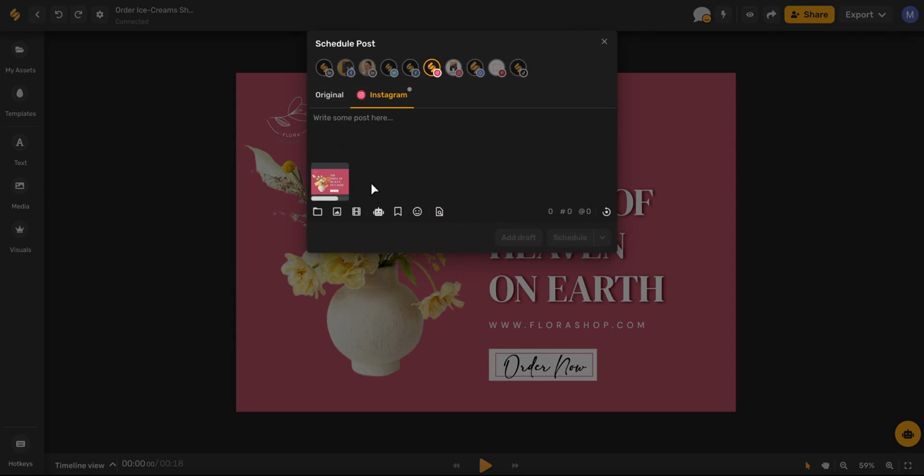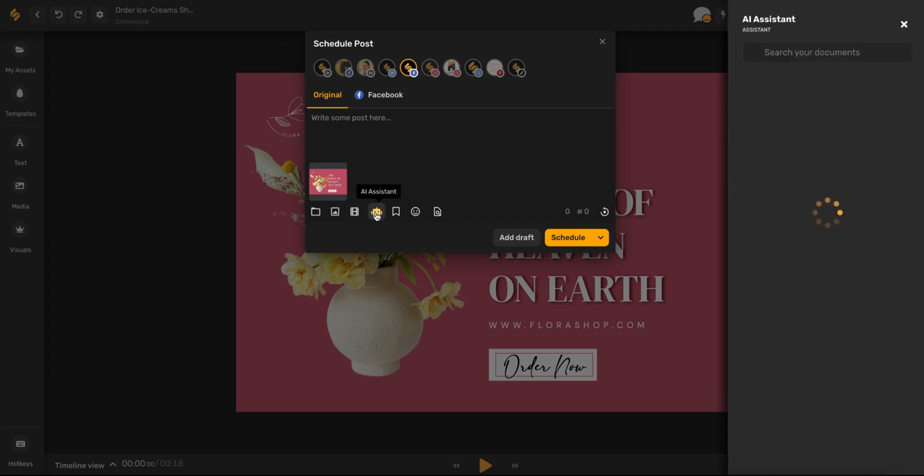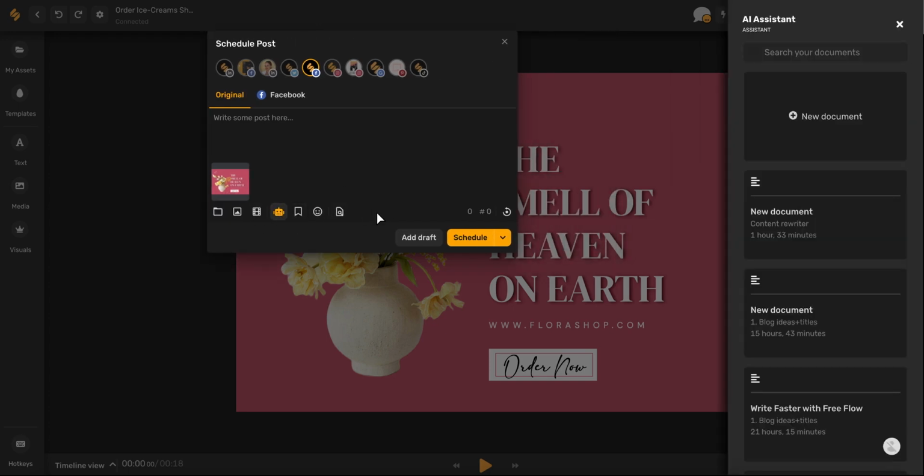Once my creative is finished uploading, I'm going to go ahead and come up to the top toolbar here and select the social channel that I would like to post this graphic to. You can select multiple channels at once. Just be mindful of the dimensions and make sure that the dimensions that you're posting are compatible for all of these social channels. So here I have my Facebook post, and now I'm ready for a caption. I can go ahead and use Simplified's built-in AI assistant to generate a caption for social.